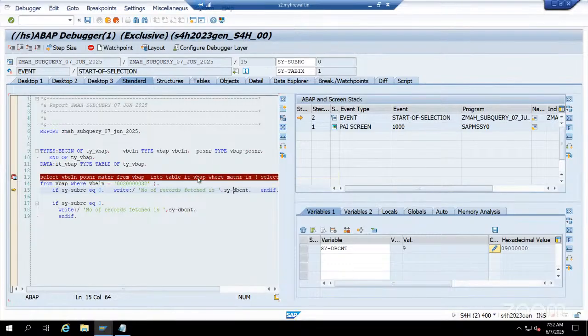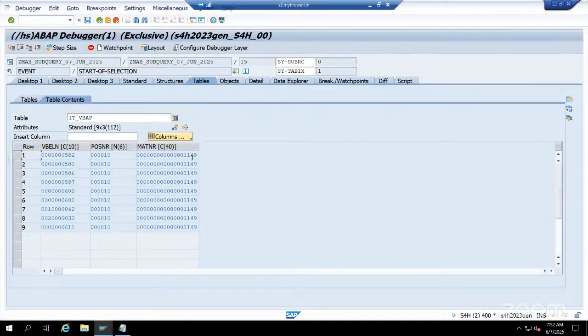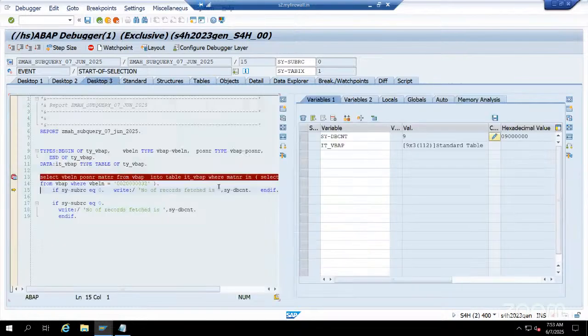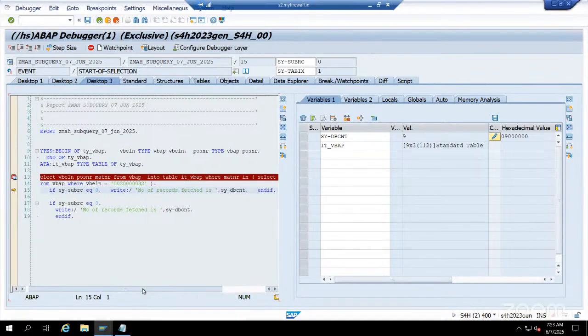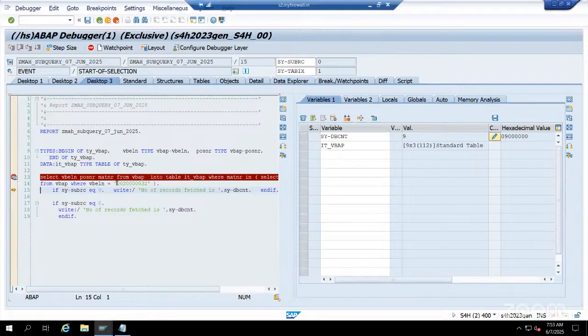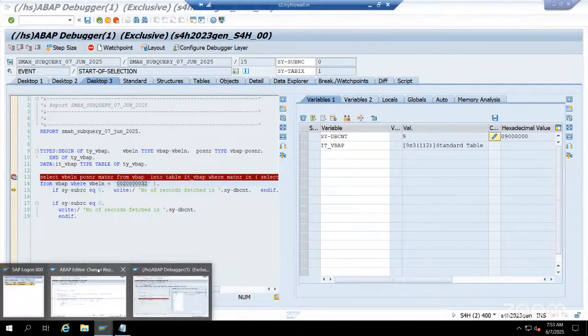So you can check it in IT_ABAP. Right, 9 records. So this is the material number available. How can we cross check that this is correct? We have to cross check in the database table. So this VBELN must be there, right? Let's see.